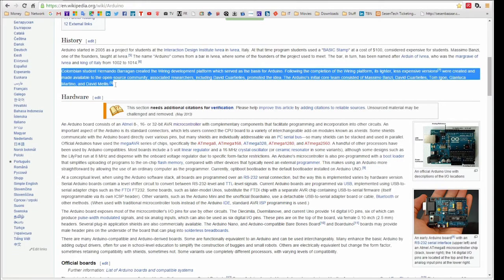Colombian student Hernando Barragán created the Wiring development platform, which served as the basis for Arduino. Following the completion of the Wiring platform, its lighter, less expensive versions were created and made available to the open source community. Associated researchers including David Cuartielles.